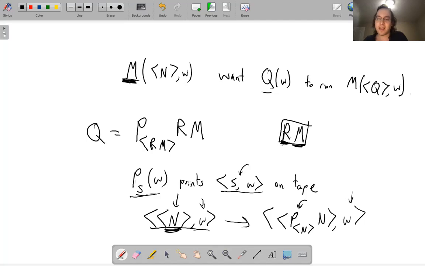Okay, and then after it prints out the description of N, R connects that to the description of N itself and gets one description of a machine which first runs P sub N and then runs N. And R puts that whole description of this complicated machine before W. It ignores the second part of the input, which is W. Okay, so this is what R does.